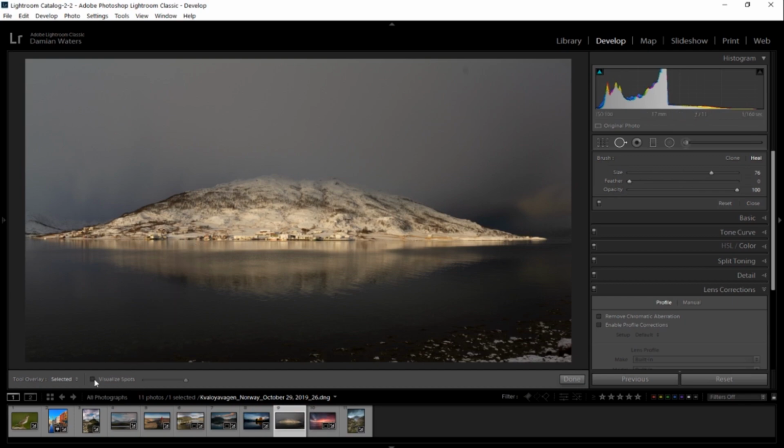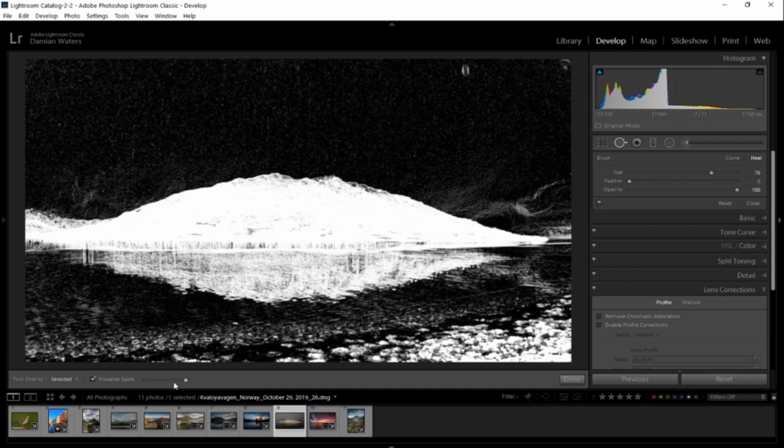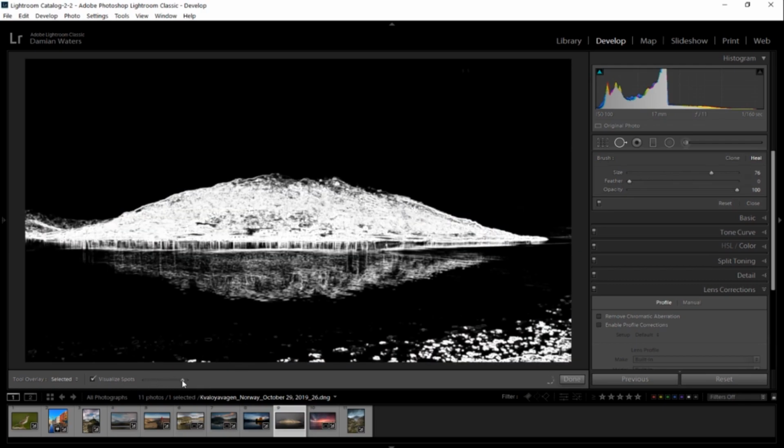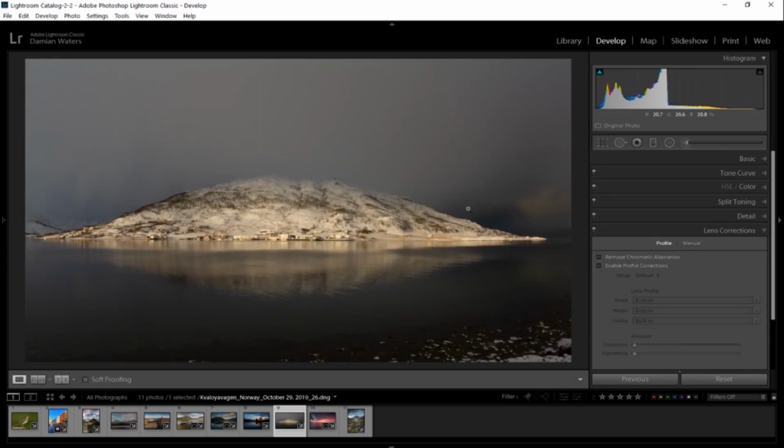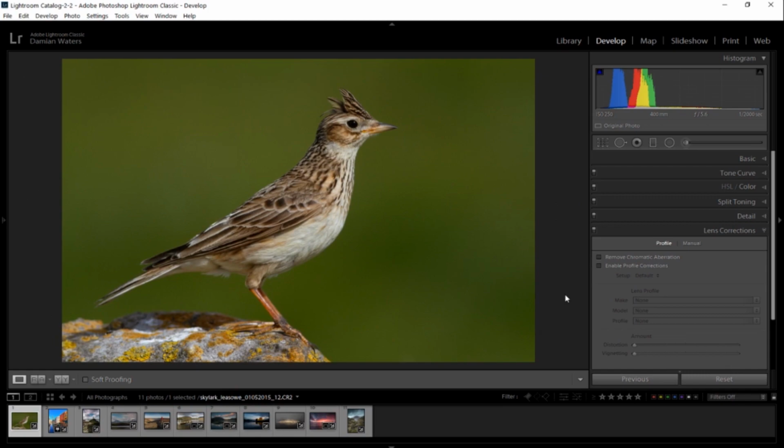Come down here to visualize spots, click that little checkbox there. You can alter the slider so it alters how extreme that is. But if I go full extreme, look, there's a massive dust spot there, one in the corner, and if I zoom in, I can tidy up some more. Click done, those dust spots are gone. Easy peasy.